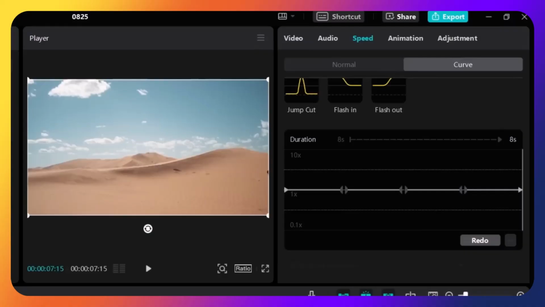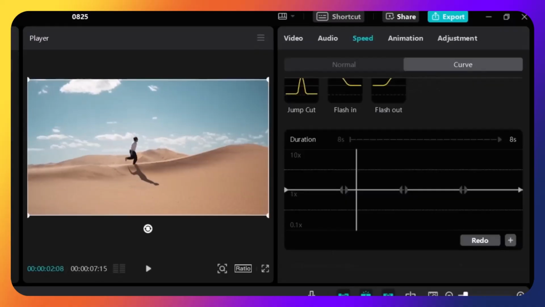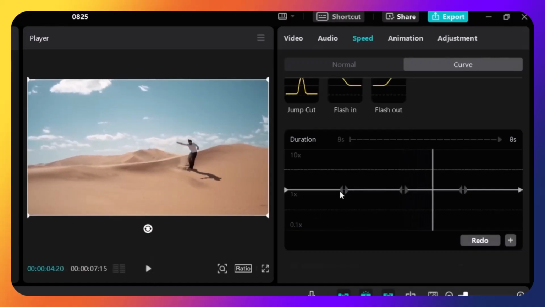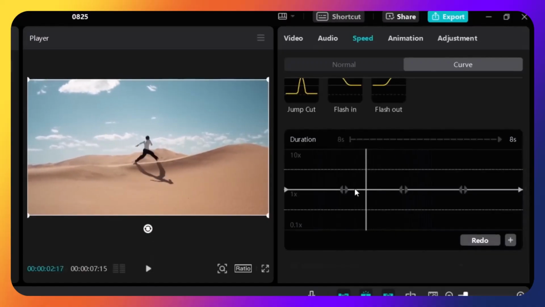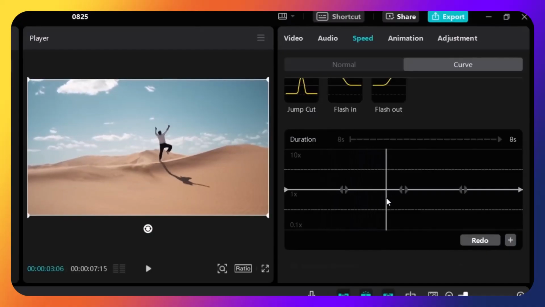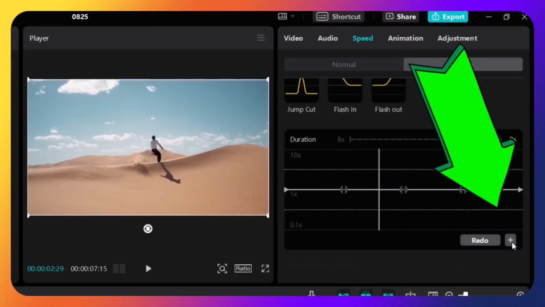So let's say, for example, in this video clip, if I only want to slow down when he's jumping, then all I have to do is I just drag this timeline, right? I just move it until the part that I want to slow down, which is at this moment. This is where he jumps, right? So I just move back until he starts to jump. So I want to add a point. Okay, I'll click on a plus over here.